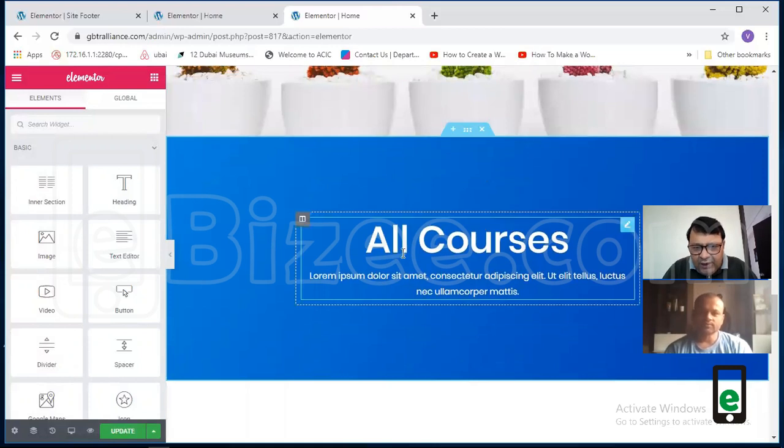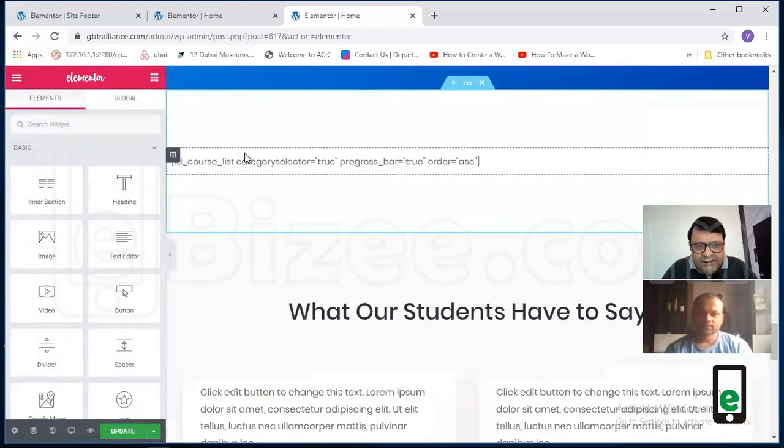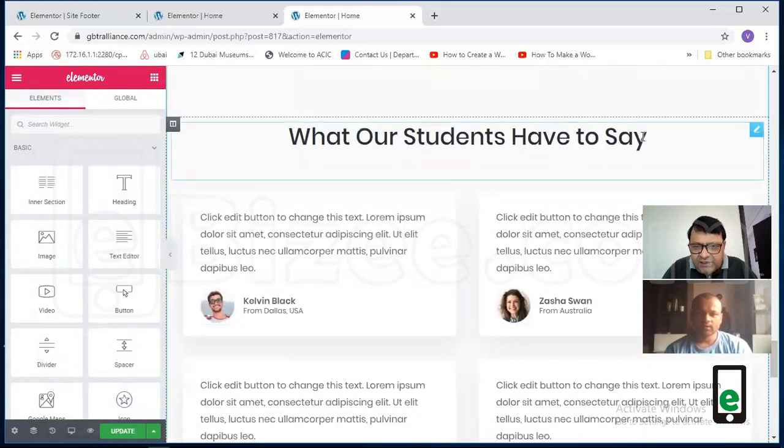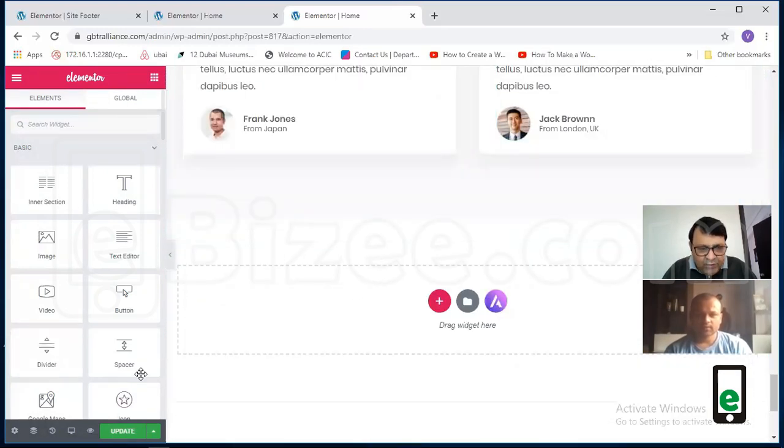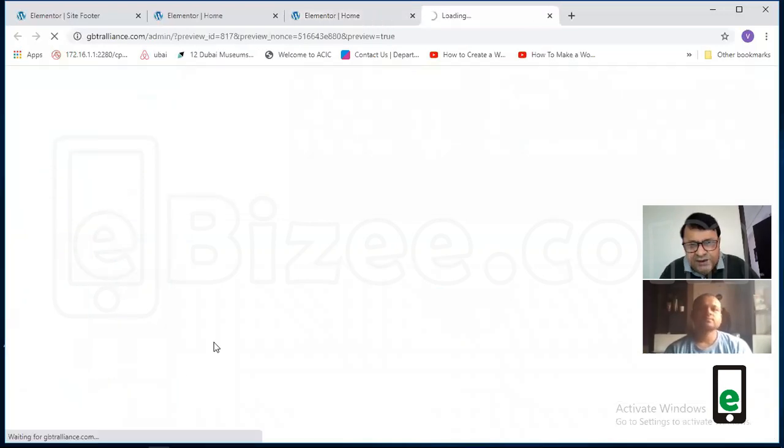It has added only all courses, and here it has put some dynamic section because this will have our featured courses here automatically. And what our students say, this portion is added. Can you see this? So now we will say update, and we will see how our page looks. So we have added something new.